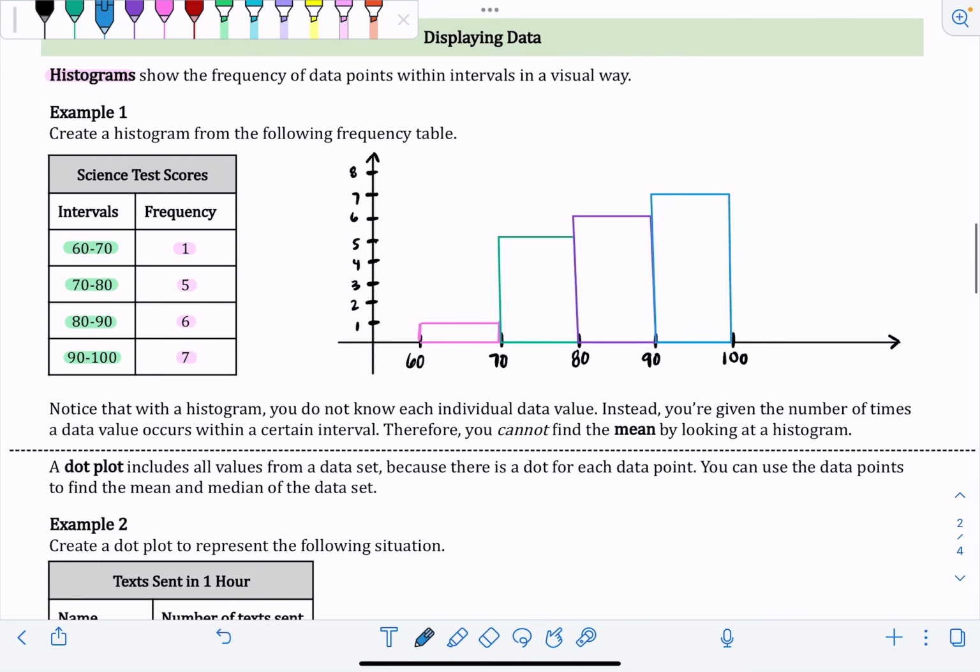One thing that's pretty important about histograms is this little section right here. It says, notice that with a histogram, you don't know each individual data value. So what that means is I don't know the individual test scores. I only know how many students scored between those intervals. Instead, we're given the number of times data occurs within a certain interval. Therefore, we cannot find the mean by looking at the histogram.